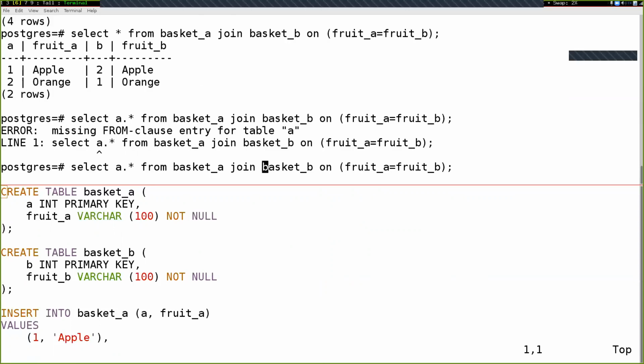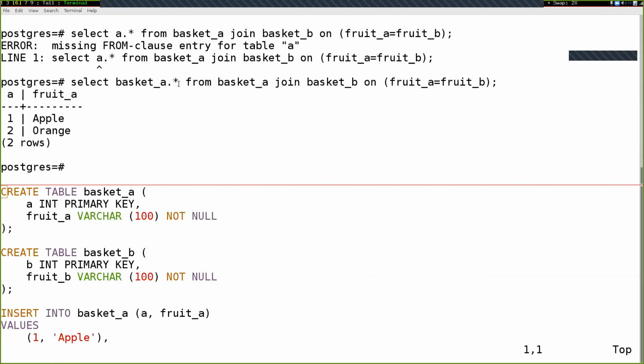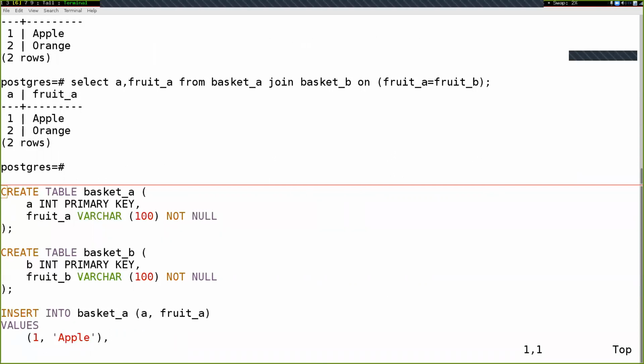Oops, not a dot star, but basket A dot star. Like this. And this will give me all of the columns just from basket A. The new syntax we just saw is that you can qualify the star by putting a table name in front, and it gives you all of the columns associated with that table. So that's equivalent to doing A, comma, fruit A. No difference.